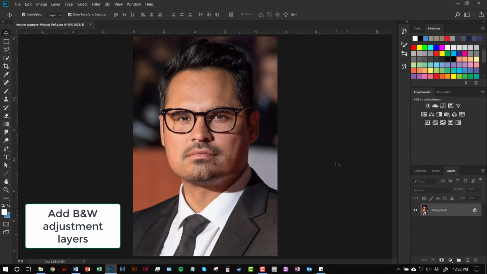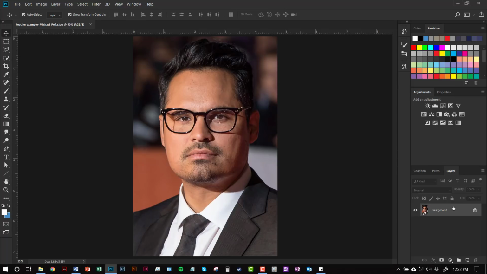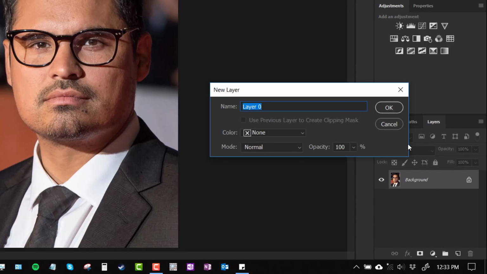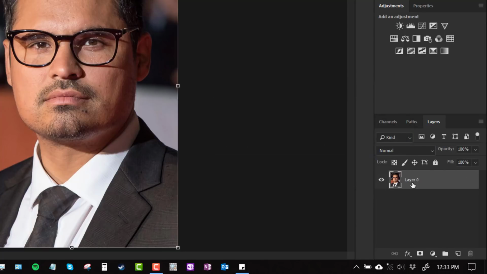Alright, and the first thing we're going to do to this image is add some adjustment layers, and we're going to play around with the creative possibilities of adjustment layers. So I'm going to go down to my layer panel here. I'm actually going to double click on the background layer to make it a regular layer. I'm going to click OK, and that's going to make this a new layer.